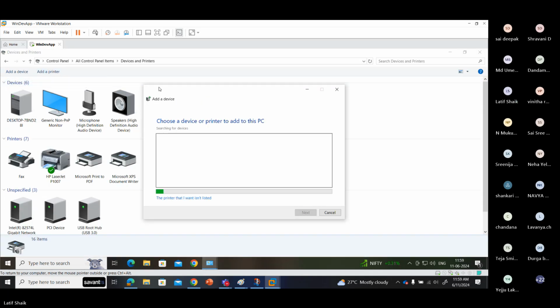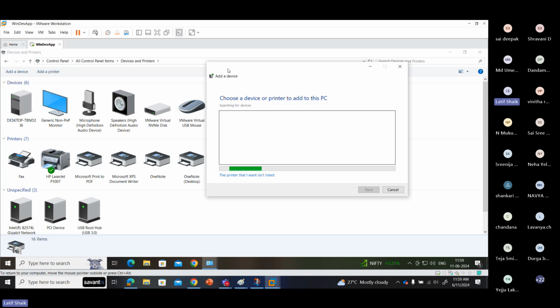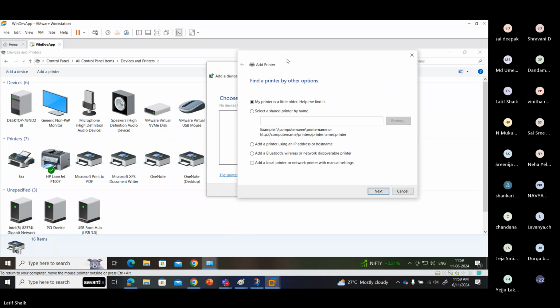Add a printer. If any printer is attached and recognized, it will list that printer here. Of course, I have not physically attached any printer right now, so obviously it is not showing any information. So I'm selecting the option that the printer I want isn't listed. You see, this is why it is not recognized. Maybe your printer is very old, that's why it is not recognized, or maybe the printer is a shared printer.